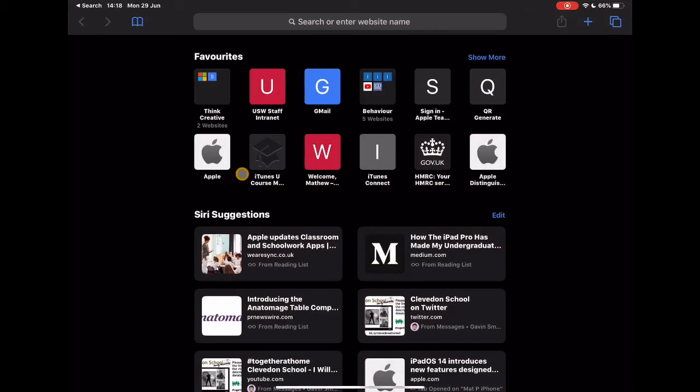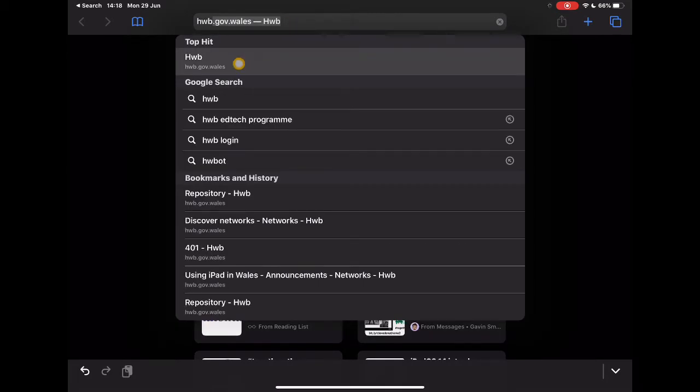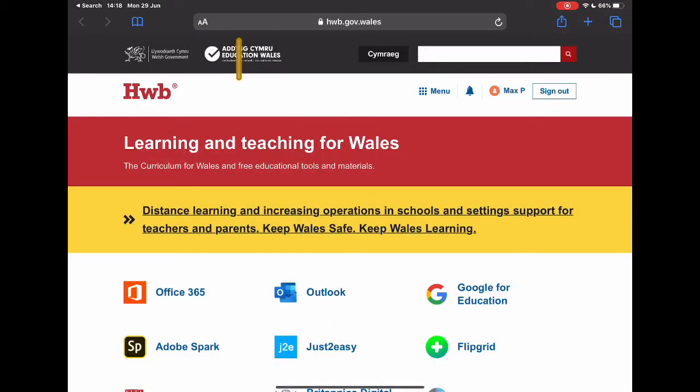So once we're in Safari, we're going to go in and search for Hub. So I'm going to tap in the search bar at the top and type in Hub. It'll probably come up as one of your most recently used if you've looked at it a few times, or it'll obviously take you to a search engine.